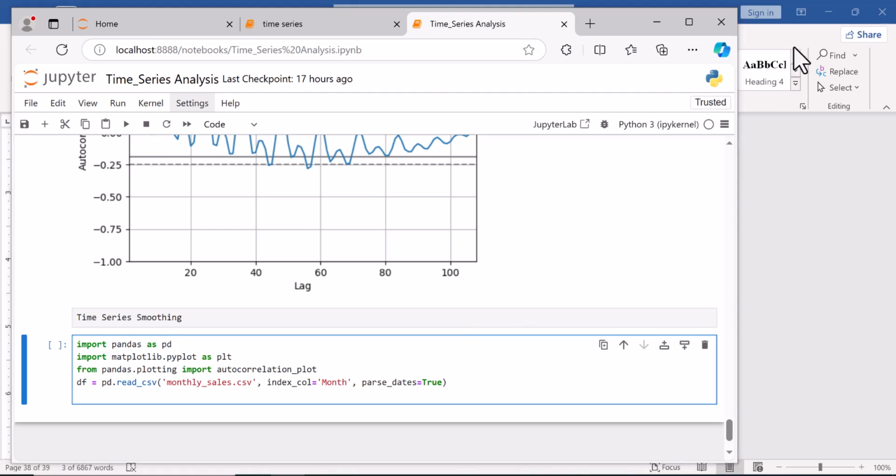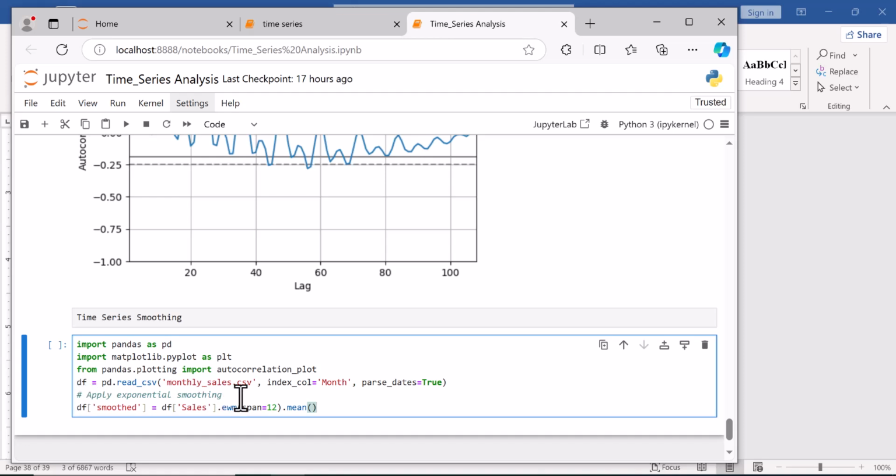Let's go ahead and apply exponential smoothing. We have df_smooth equals df sales dot ewm span equals 12 dot mean. So this is what we want to do. The span is 12 for a 12-month period. We want to run this separately, and it works on our sales and removes our noise.